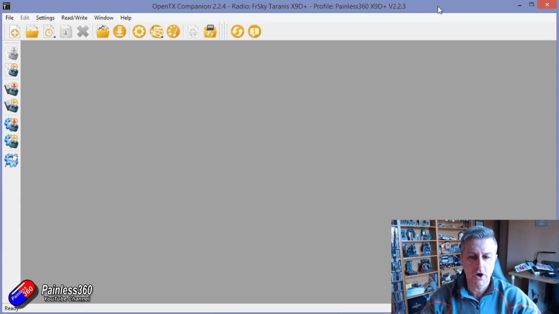So here we are in OpenTX Companion, running it here on Windows. If you look along the top, it says OpenTX Companion 2.2.4, which is the latest Companion version, which is going to match the OpenTX 2.2 version on the radio. Similarly, if it was OpenTX 2.3 on the radio, I'd be running Companion 2.3 point whatever. It's the first two numbers that you're really interested in making sure are identical.